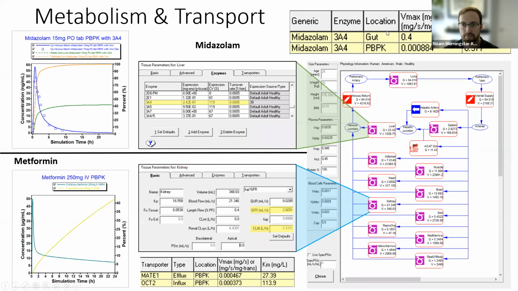So midazolam up top, it's a CYP3A4 substrate in both the gut and the liver. And so we have our enzyme kinetics for midazolam, our Vmax and our Km values and the locations in our model. This is the enzyme table from GastroPlus. Part of getting this in was learning about in vitro to in vivo correlations and how can we take in vitro metabolic, or in the case of metformin, transporter data, and convert that to something that can be used in an in vivo model. Once it's in there, like I said, it's part of the liver.